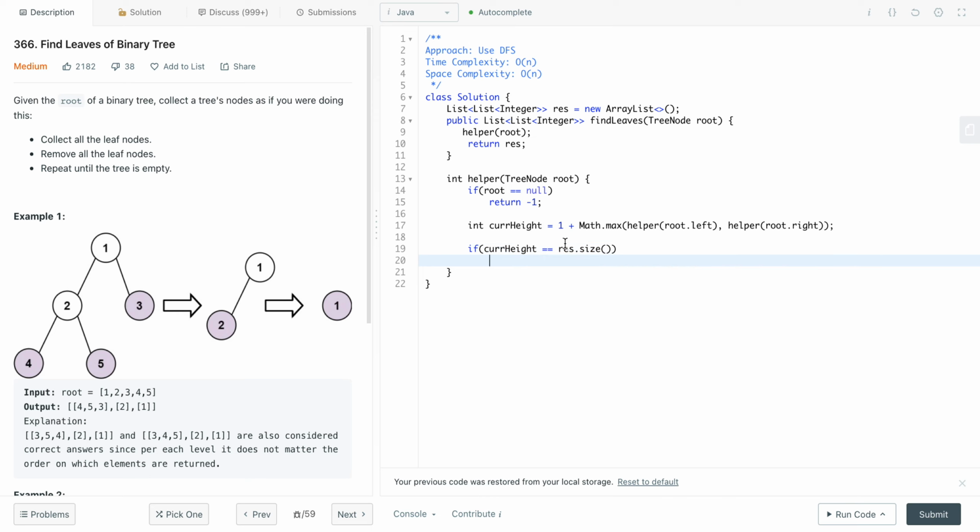So what exactly does that mean? Let's say we're actually at the leaves, right? When I say the leaves, I mean the last element, 5, right here. When you actually return that, you would get a 0. So when you're asking for the current height, you pass in 1 and then you keep calling it incrementally, but when it hits null, it would return -1. So your current height here would be 1 plus -1, which is equal to 0. And then when these are equal, the current size of the resulting list is 0, and the current height is also equal to 0. That means we haven't really added anything yet.